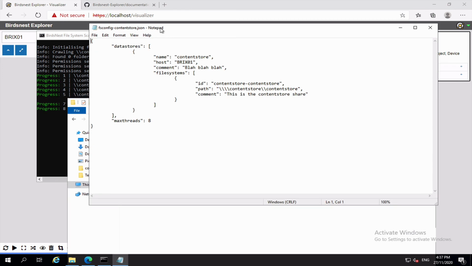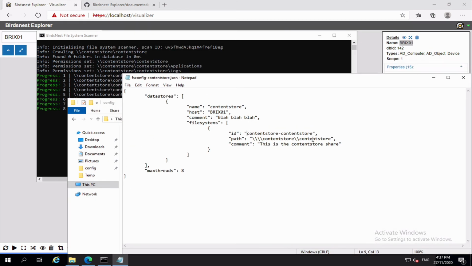So if we come back over here, when we look at this ID here, at the end of the scan job it's going to do a cleanup task. It's going to look for any item inside of Birdsnest Explorer that's of a type file system folder, and if it has this ID, content store - content store, but the scan ID is different, it's going to assume that it wasn't found during the most recent scan job, therefore it's no longer current, and therefore it's going to clean it up. So that's why it's important to have unique IDs for each of your file systems, so that you don't have any weird conflicts and cleanup issues there.